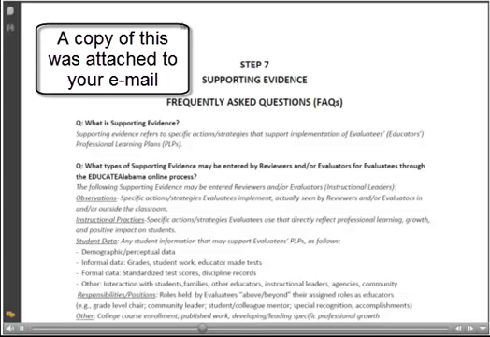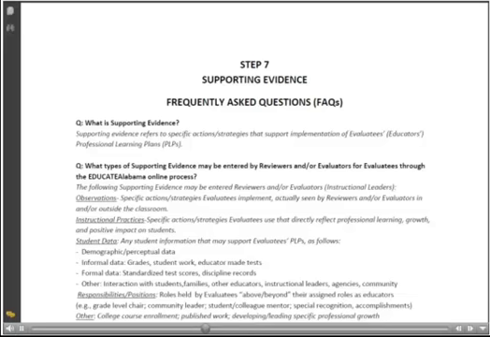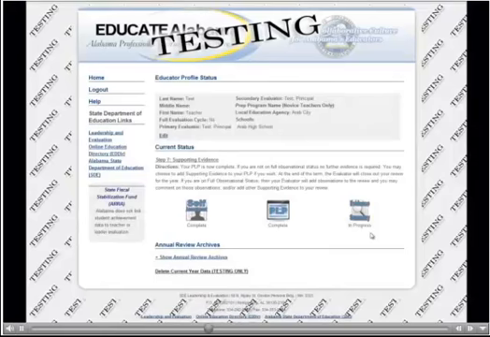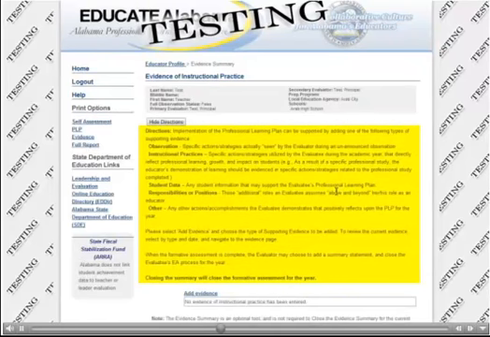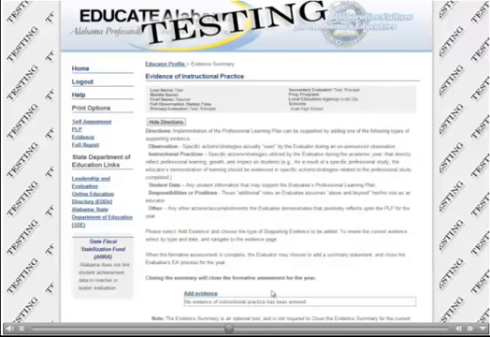Now let's return to the home page and begin adding supporting evidence. Back at the EA homepage, select the evidence summary icon that reads In Progress. Here, at the Evidence of Instructional Practice page, note the directions listed on the page. Thoroughly read the directions before you begin adding supporting evidence for your PLP. Now let's begin with adding supporting evidence.